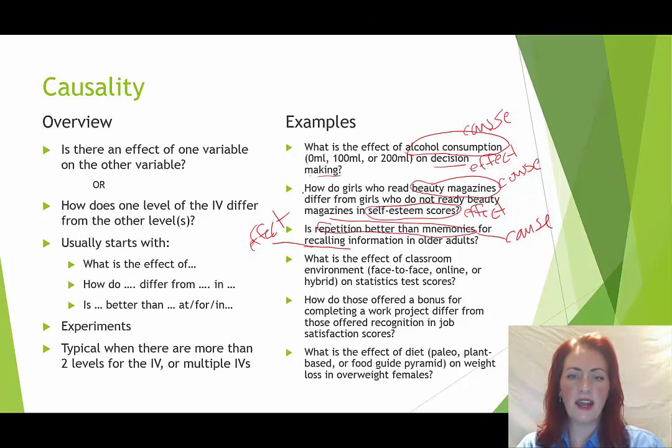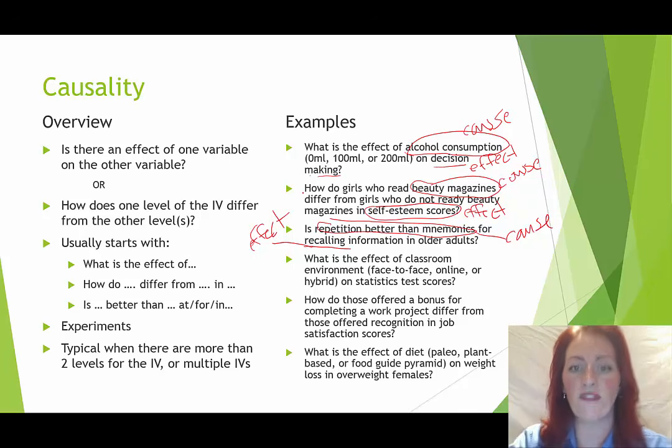The next one, what is the effect of classroom environment, whether that be face-to-face, online, or a hybrid, meaning both of them, on statistics test scores? So here the question's worded similarly to the very first one, where we have the cause listed first, which is classroom environment, and the effect, which is statistics test scores, listed second. And we have three groups that we want to compare within this particular example.